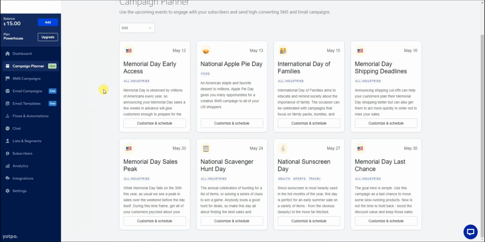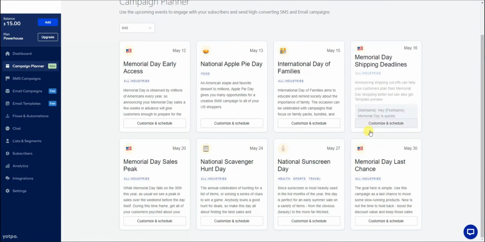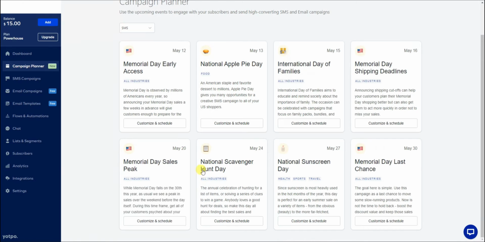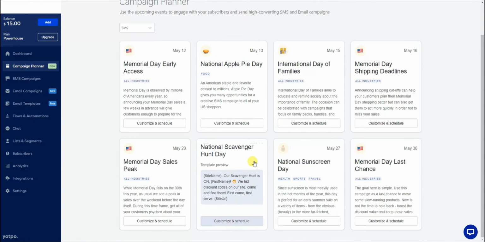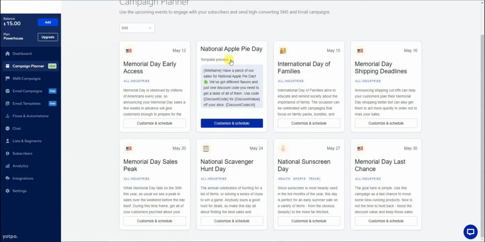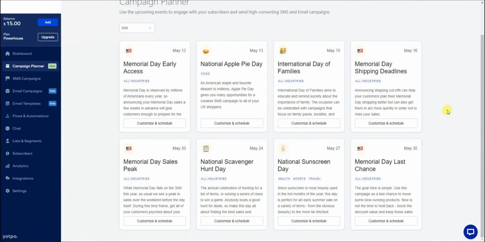You can see we have Memorial Day here coming up on May 12th, and then we have all of these other holidays right here. We can see that they have even a bunch of smaller holidays that I've never heard of before, like Apple Pie Day and Sunscreen Day, but all of the major dates are going to be showing up on here. And what you can go ahead and do is you can use a lot of these pre-made templates to go ahead and create campaigns to send out to your subscribers.